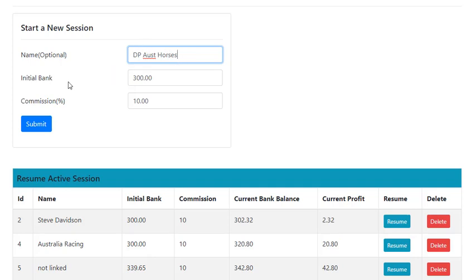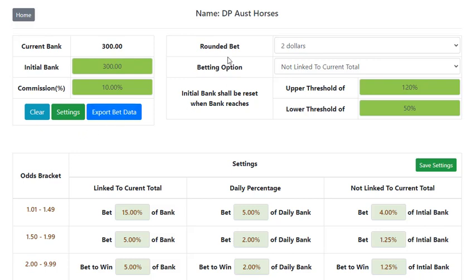Initial bank is the bank that you're starting with, and the commission percentage. If you're not using Betfair or a betting exchange, put in 0, but whatever you put in here, it can be overridden as we go line by line placing our bets. Once you've done that, click on submit, and you'll be taken to this page here where you start choosing your options.